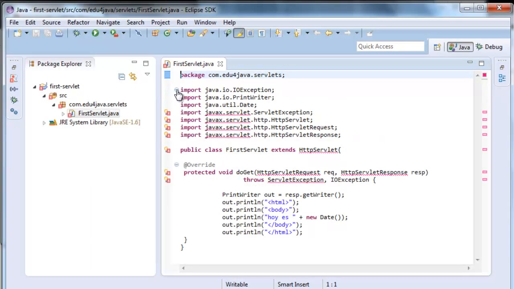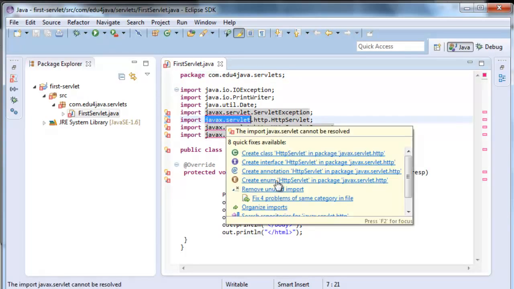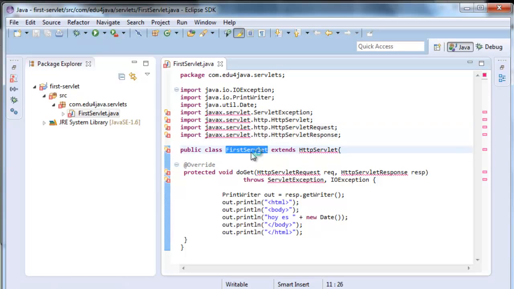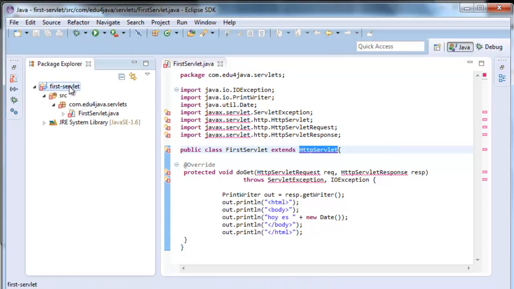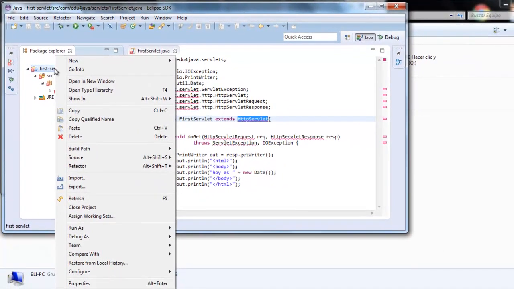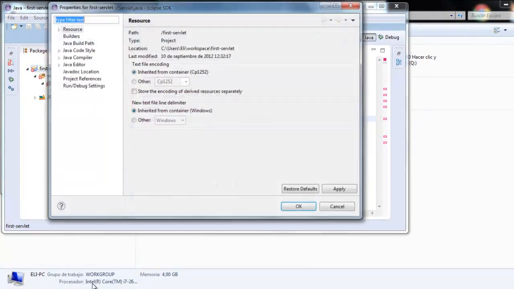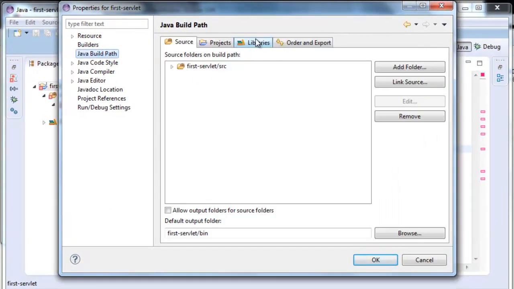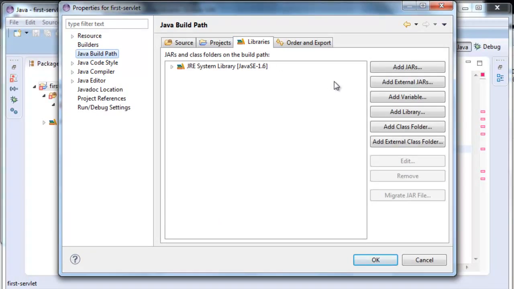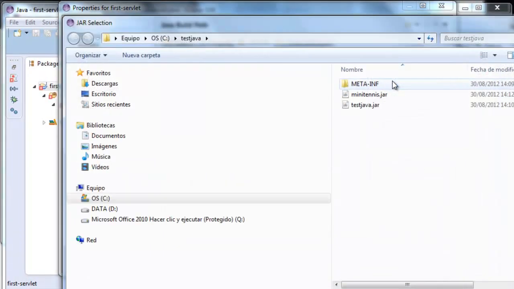We have an error here. It says that it doesn't know what javax.servlet is. This Java class is referring to a class, this one, which is not of Java standard. These classes are in a library called Servlet. We can import it to our project if we click on the right button with the mouse, properties, Java Build Path. We come here to libraries and we add external jar.